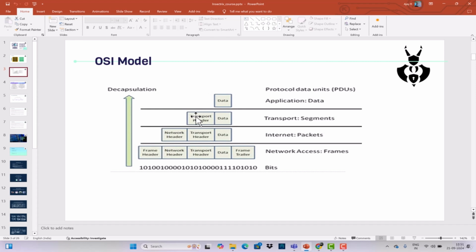After that we have a network layer. Sorry, in the transport layer one more thing will be added, that is the port number of the protocol. If it's HTTP, then the port number will be 80. If it's HTTPS, then the port number will be 443. If it's FTP, then the port number will be 21. We will discuss the protocols and port numbers briefly in upcoming videos.